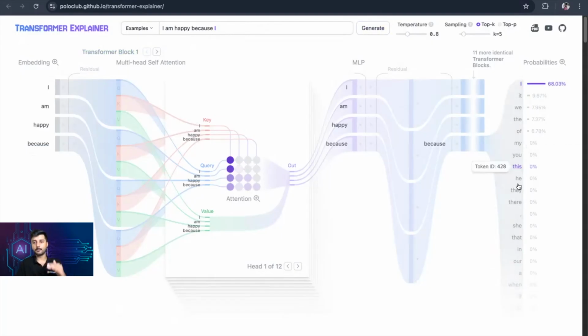It predicted some words and gave all of them some probability, like there is this much percentage of probability of having I after this. Having it after this message has just a 9% chance. It picked the most probable one by default. So this is how a transformer works. It just tries to predict the next word.